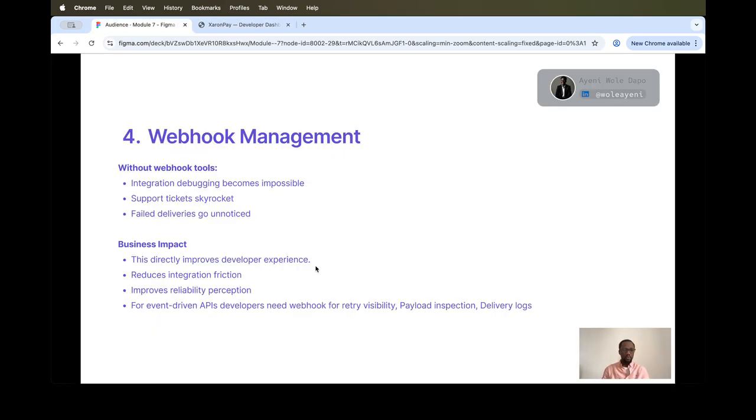Next, we'll be looking at webhook management. Without webhook management, debugging, fixes, or implementation become almost impossible. You have your support tickets skyrocketing. Failure, so you won't even be able to know when success has happened.